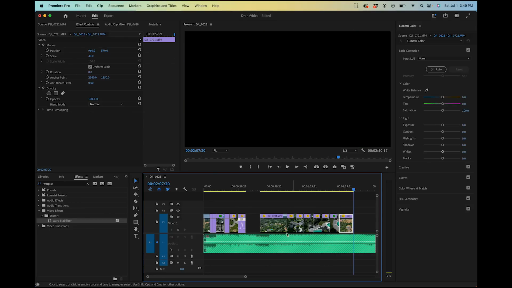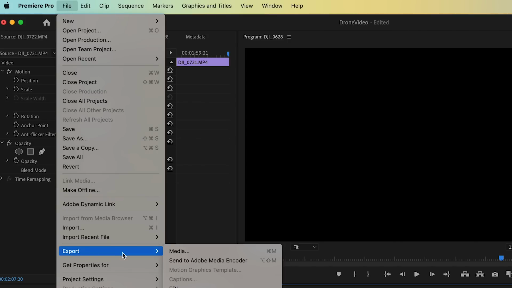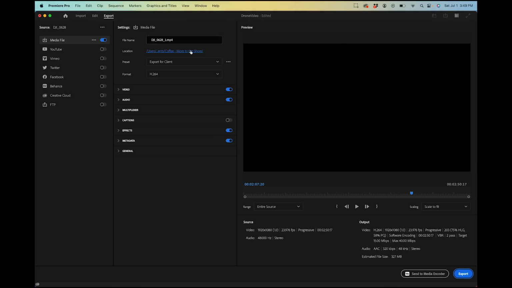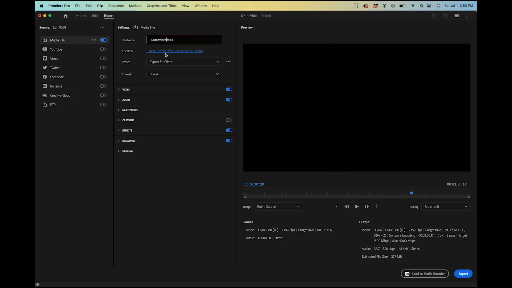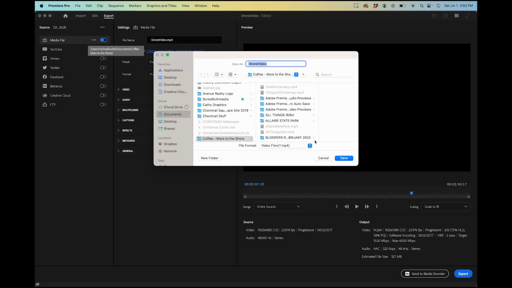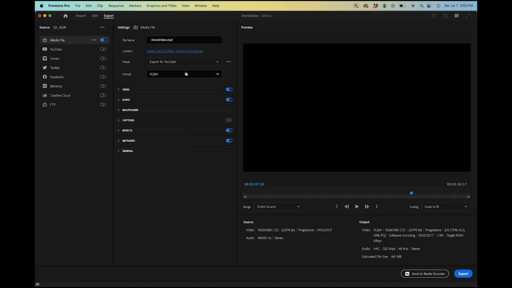So after you finished all your edits, obviously this is not finished, but you can just go to Control or Command M, or if you go to File, Export Media, it'll bring up the export dialog box. And again, you can just rename this to drone video. And you would just go to whatever folder you want to save it in there. And then I have this preset called export for YouTube, but I'll just show you what it is.